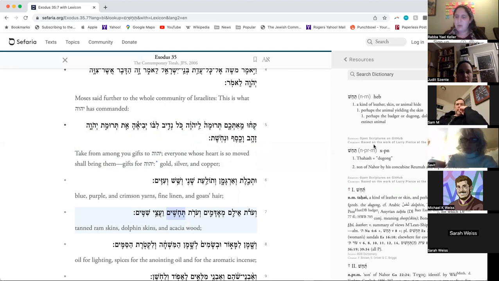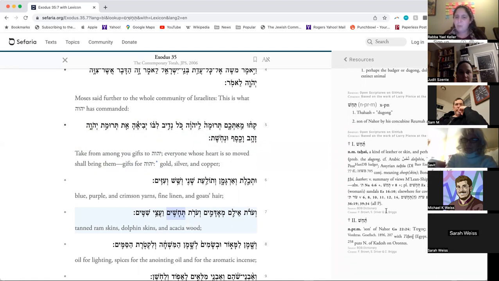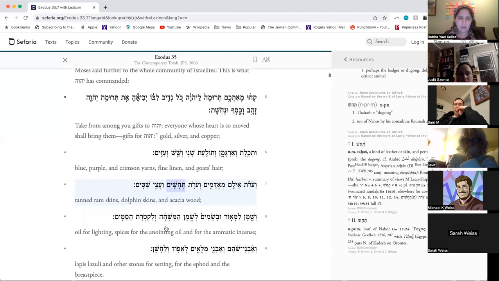And you can see places where it's been used, like it looks like tachash might also actually be the name of a person here. And then there are some more, the BDB, which is a more academic dictionary, but can be very helpful, says a kind of leather or skin, perhaps the animal yielding it is actually the tachash. It could be leather used for women's sandals, the cover of the tabernacle. And again, you can click on all of these psukim if you want to see it for yourself in any of those places.